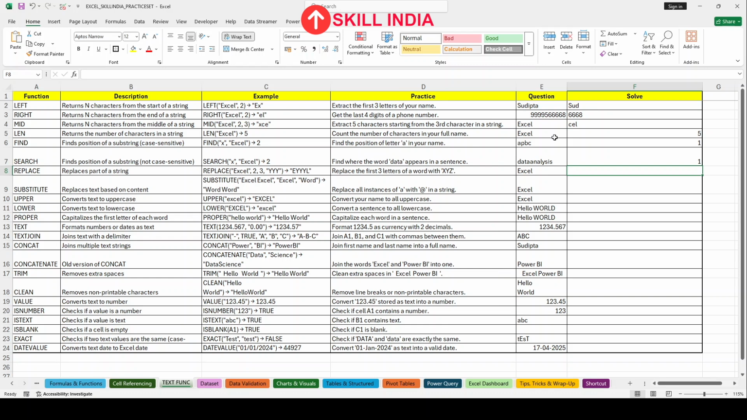REPLACE is just to replace something. I have to replace the old text. This is the old text. Starting number 1, number of characters, I take a character. The new text, in the replace of XYZ, will be www.